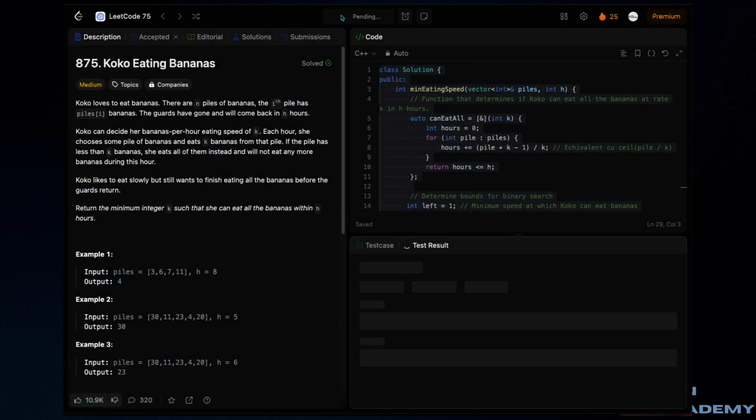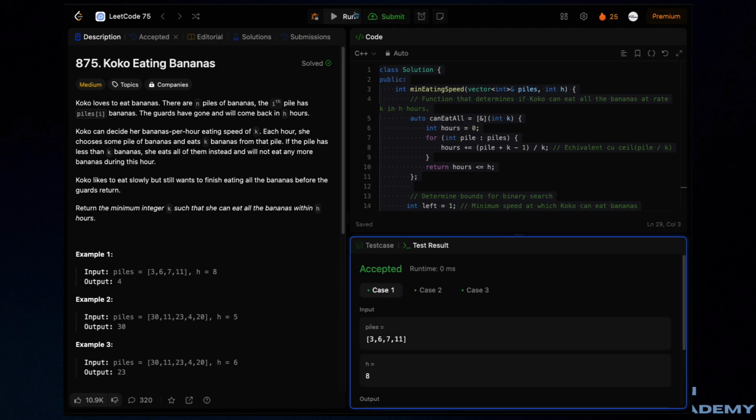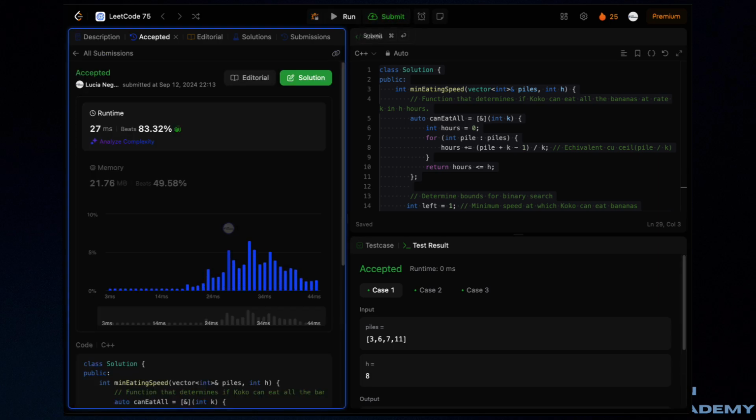Now, it's time to test the code thoroughly to ensure it works correctly across various scenarios, including edge cases. This will confirm that the algorithm efficiently finds the minimum speed k needed to consume all bananas within the given hours.